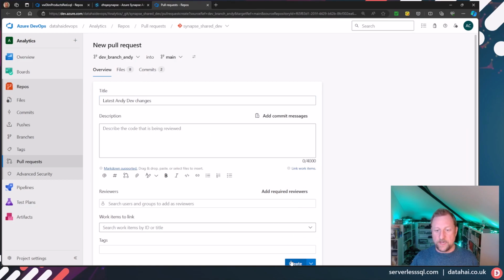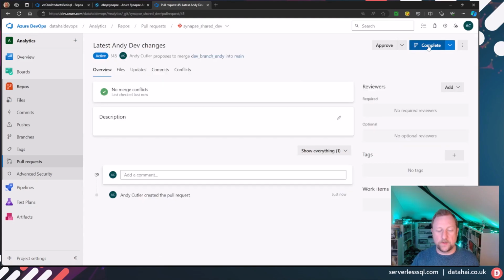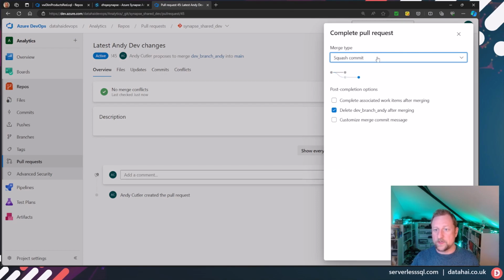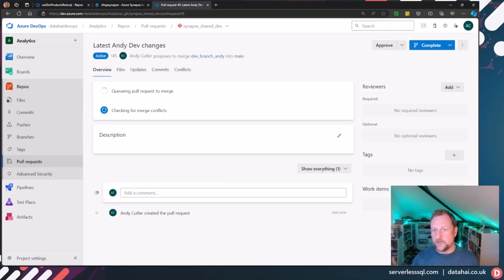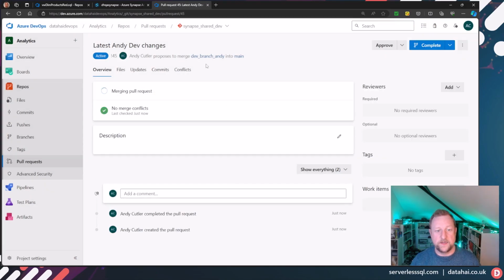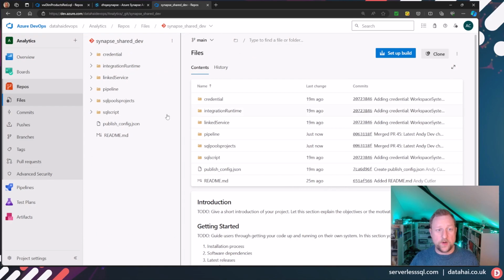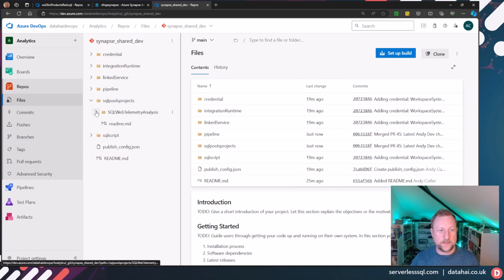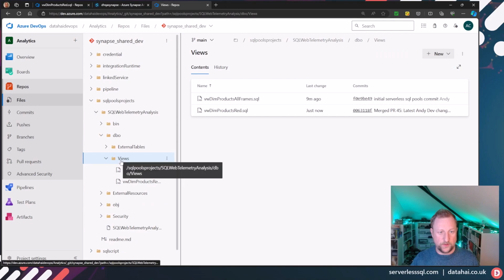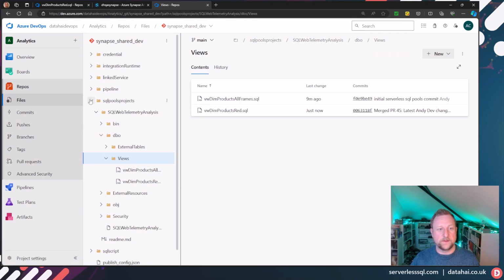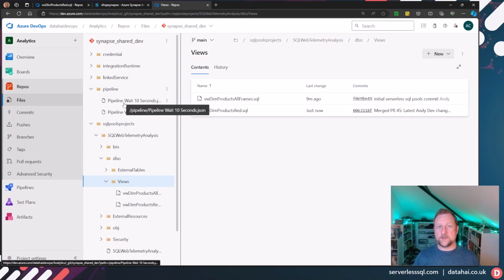I'm just going to click create down the bottom there, and I'm going to complete that pull request. Yeah, I can delete the dev branch after merging. Click complete merge down the bottom right hand side. I'll squash the multiple commits that I've got, I just want one commit when I merge it back into the main branch. Go back into the repo, and yeah, we've got our main branch. SQL Pools project. Let's have a look. Yeah, we've got our two views there. And in our pipeline, we've got our second pipeline.